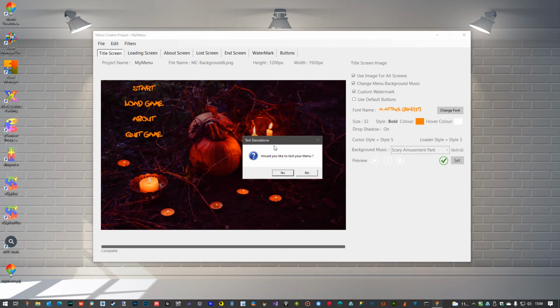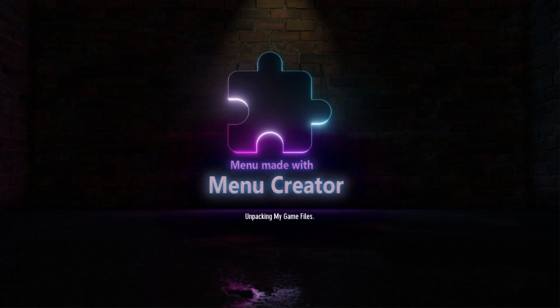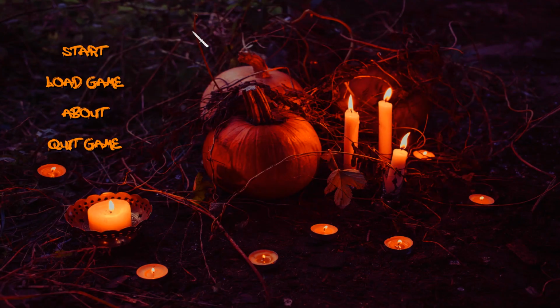Now, what we can do is test in a standalone. It's asking if you'd like to test your menu, so we'll click on yes. Just have to wait for a few seconds. And there's the watermark screen with the unpacking my game files. And here's my menu. Don't know if you can hear me with the sound that's playing in the background, but you should be able to.